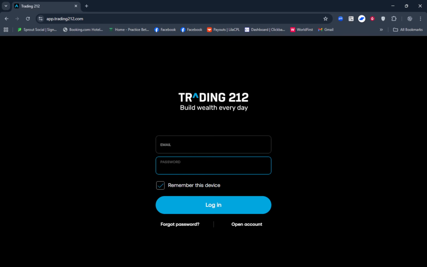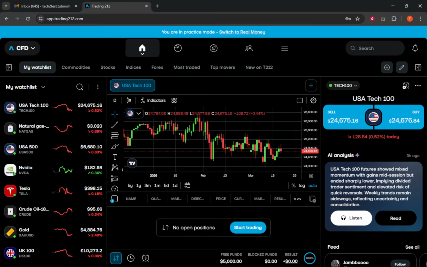Once you're in, you'll find the web platform familiar and full-featured. You can review your portfolio, search instruments, fund your account, and place orders right from the browser, all with the benefit of a larger screen.